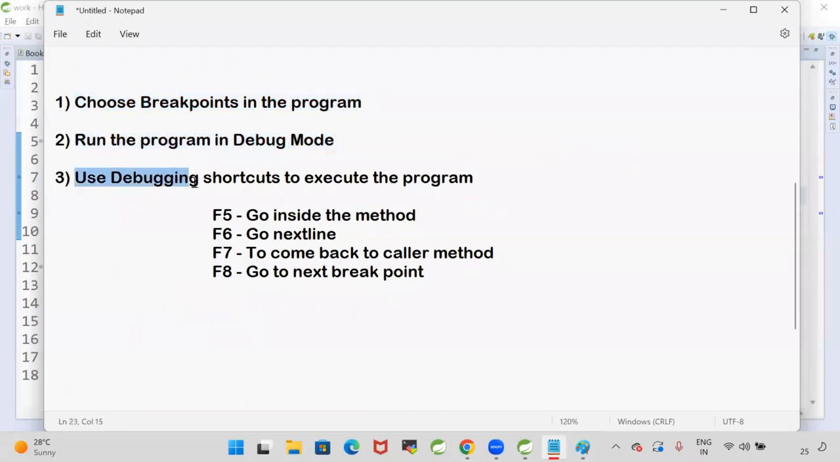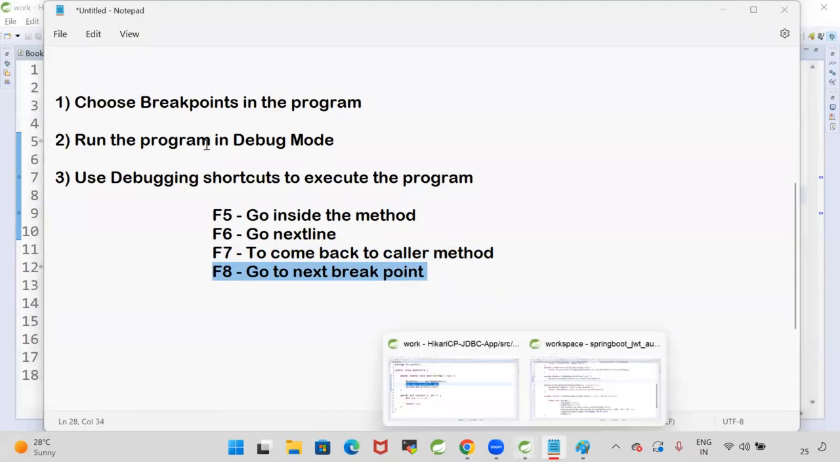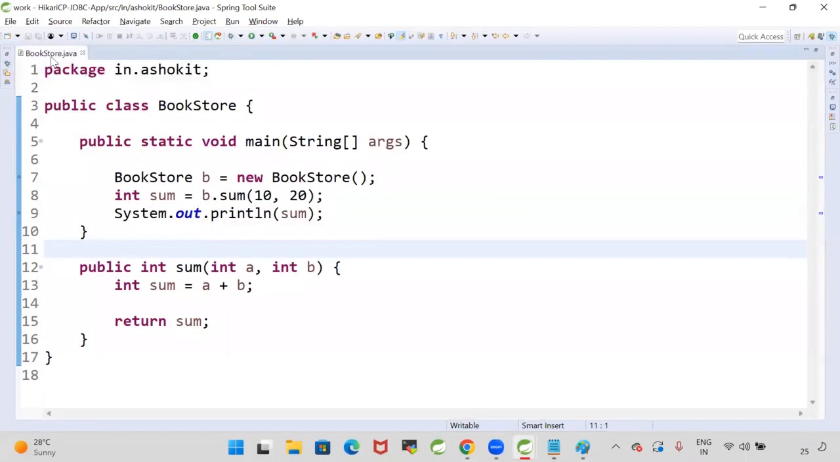Use the debugging shortcuts to execute the program. Go inside the method: F5. What is the purpose of F5? F5 is used to go inside the method. F6 to go to the next line. F7 to come back to the caller method. F8 to go to the next breakpoint. So let's understand what F7 and F8 are.